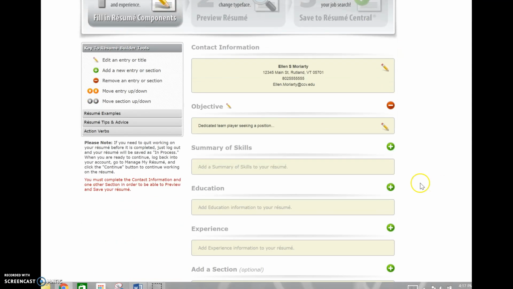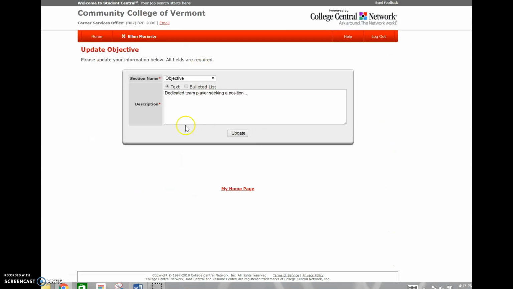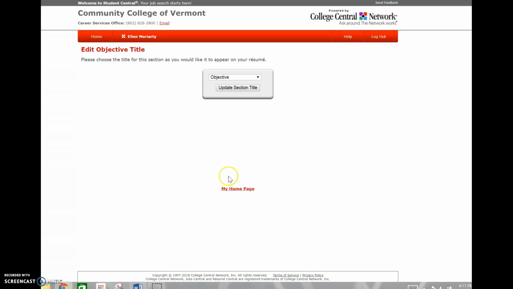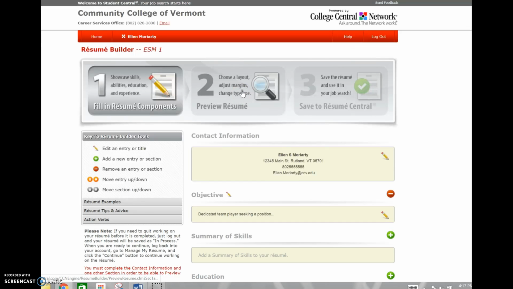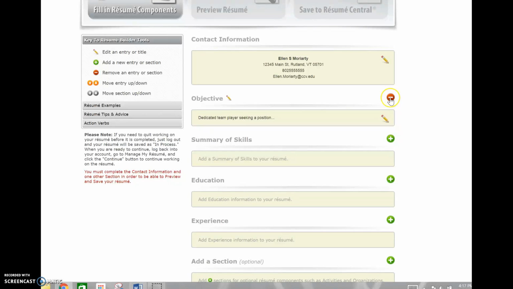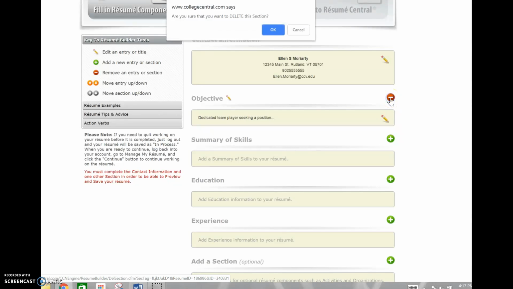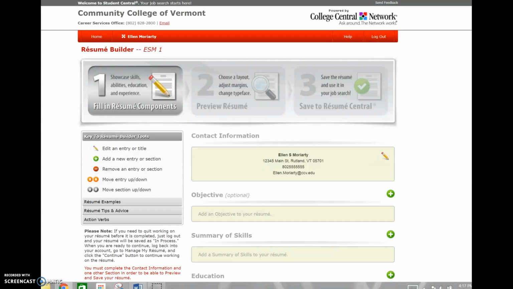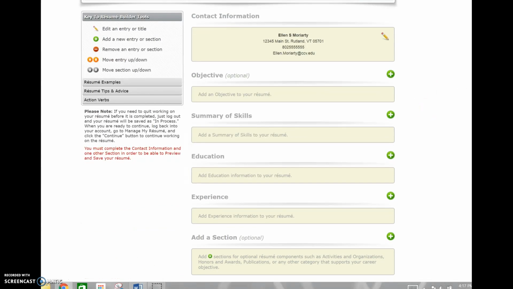Again, if you want to edit it, you're simply going to click the pencil here and you can adjust your text. If you want to update the section title, you can click the pencil. And if you ever decide that you want to delete it, you would simply click the red minus sign. And now that section has been removed from your resume.